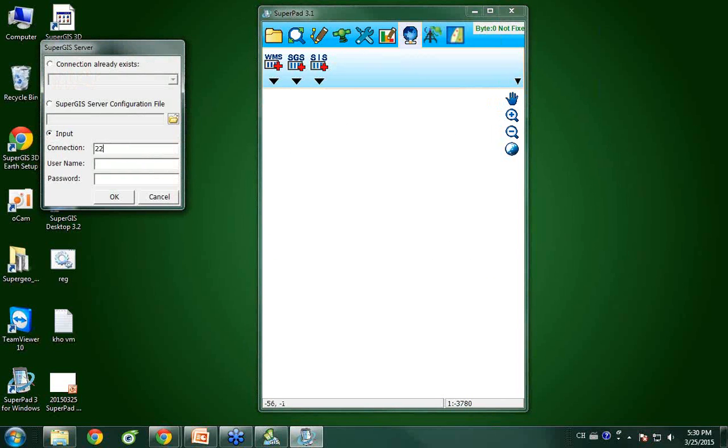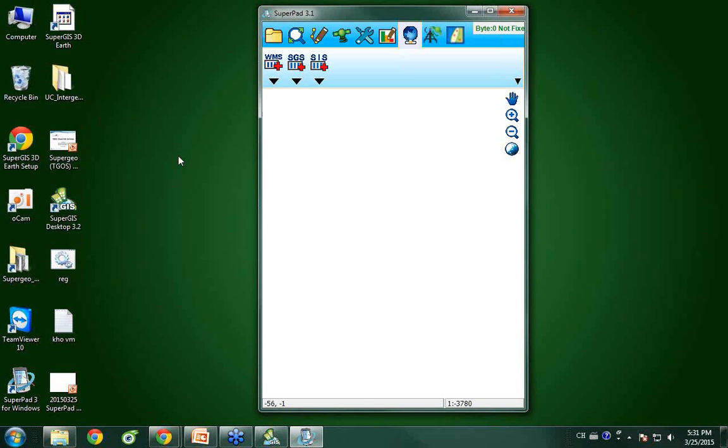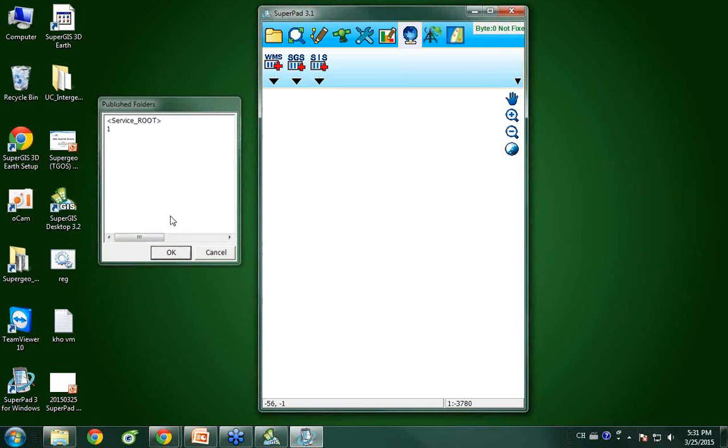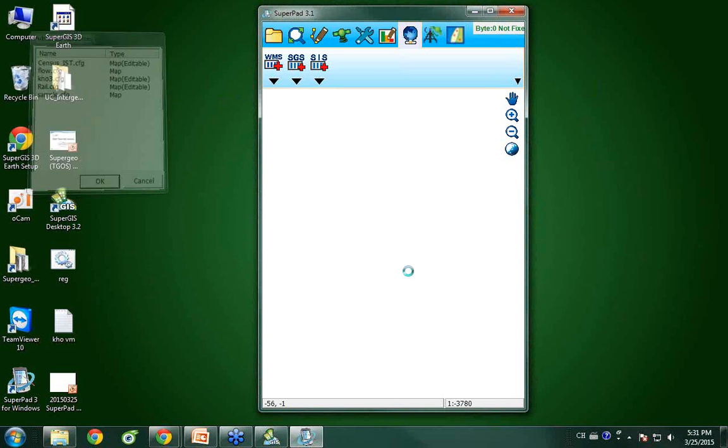Here you need to type your information, like your IP and your username. Then access the SuperGIS server. Then select the map you are going to edit.